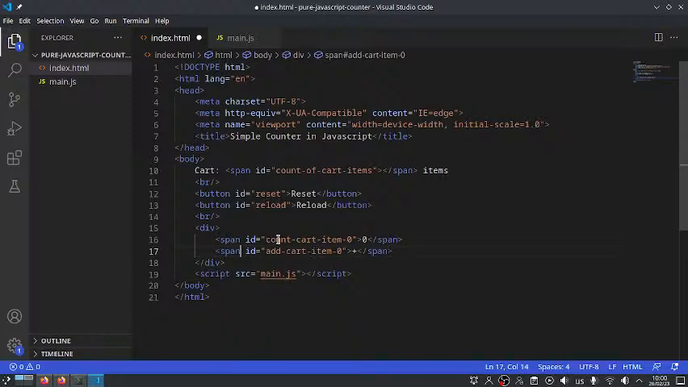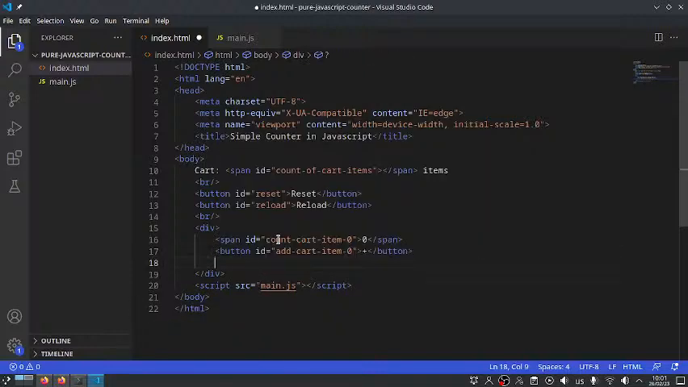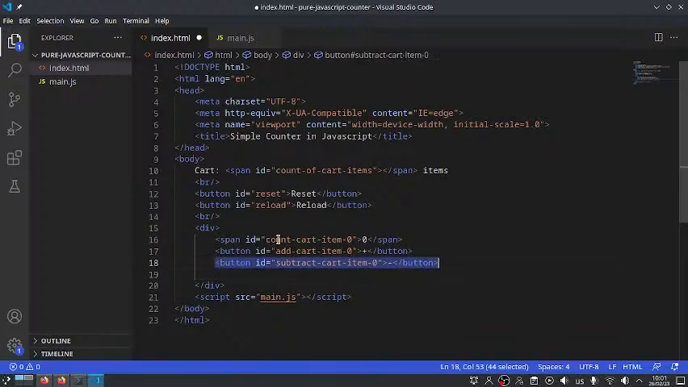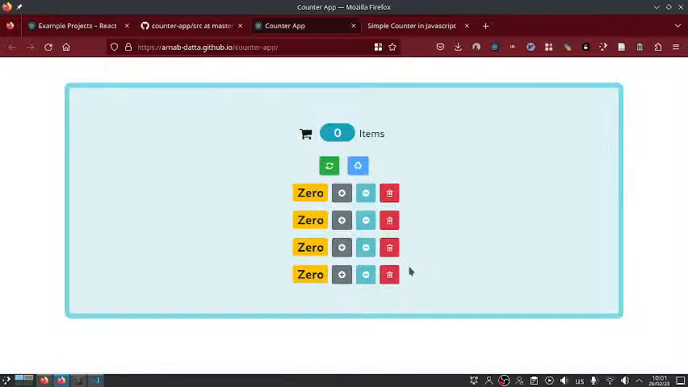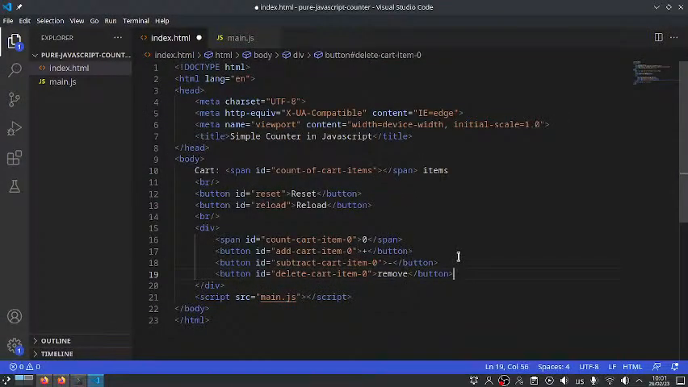Okay, let's make this a button. Button. And I'm gonna have another button saying minus, subtract, and another last button saying delete. So that will get true. Okay, and let me just see how this is going.